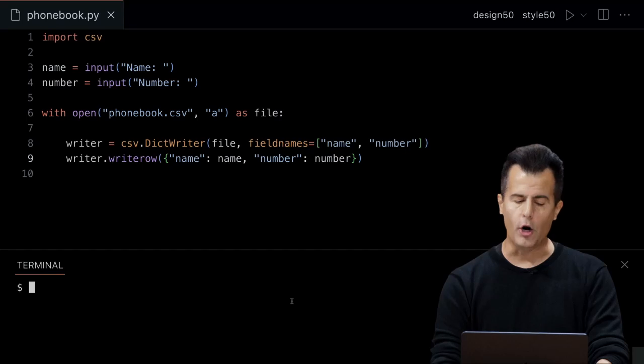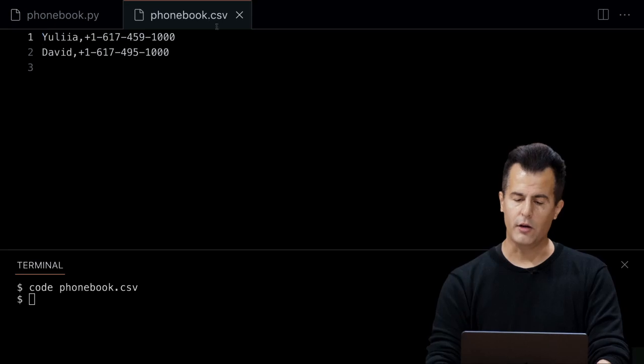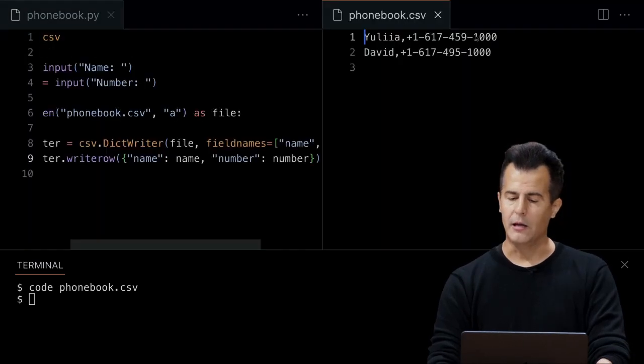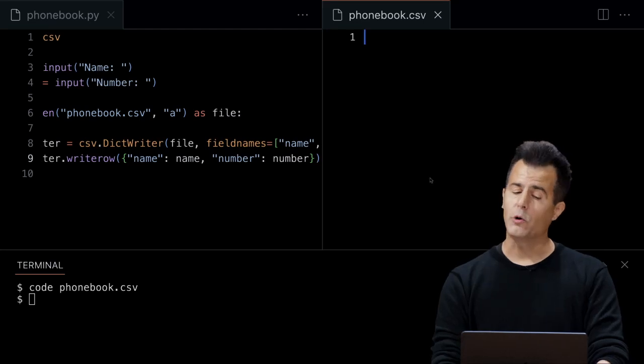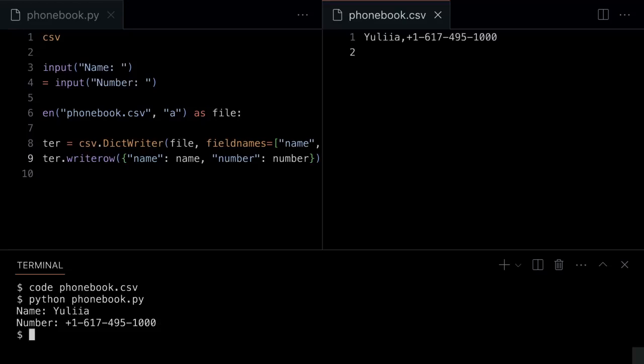And let me go ahead and reopen phonebook.csv, enter. Let me move it right here. Let me delete all of that. And notice what happens this time, more like your real world of using Excel and Google Sheets and Apple Numbers. Notice now when I run python of phonebook.py, enter, and I type in Yulia and +16174951000, enter. Notice that it too works as well.